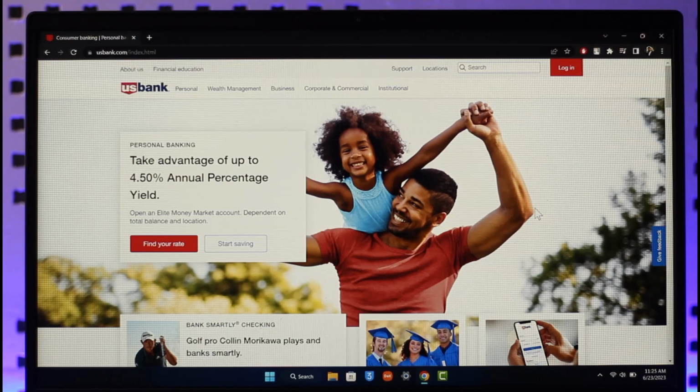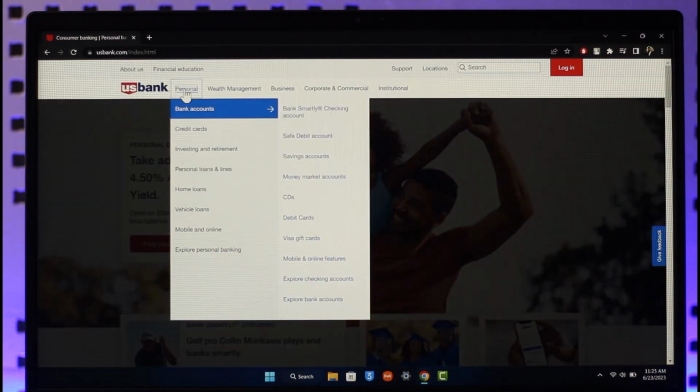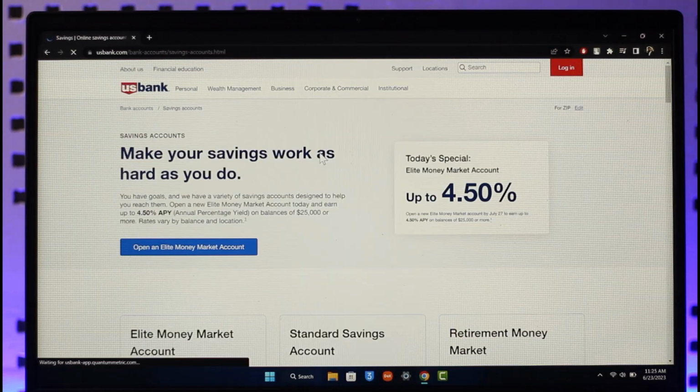Once you land on the website, you'll be able to see the personal option that is at the very top of the screen here, as you can find it. Once you tap the personal option, over here you'll be able to find bank accounts. Once you're on bank accounts, over here you can just select the type of accounts, which in this case is most likely a savings account. So I'm going to open up a savings account, so I'll click on savings.